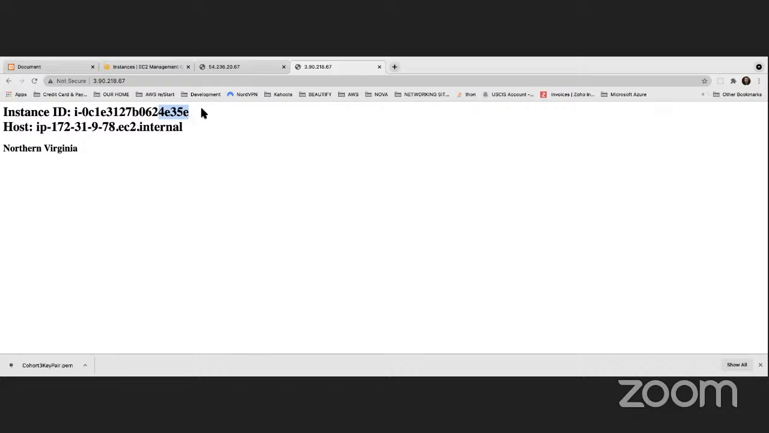You see the ID of this guy and the ID of this guy, right? This is the host, this is the instance ID, and this is the region where my instance is, Northern Virginia, which is the one that I hard-coded there, right?